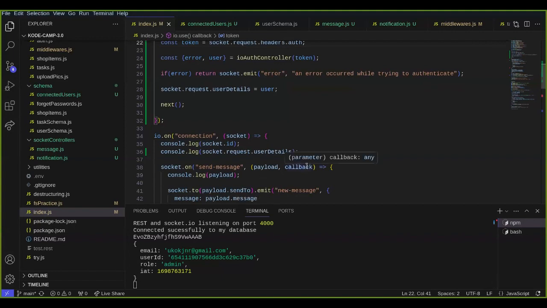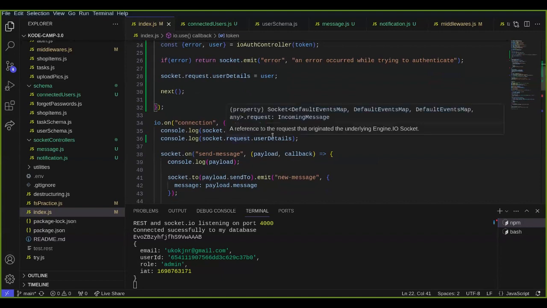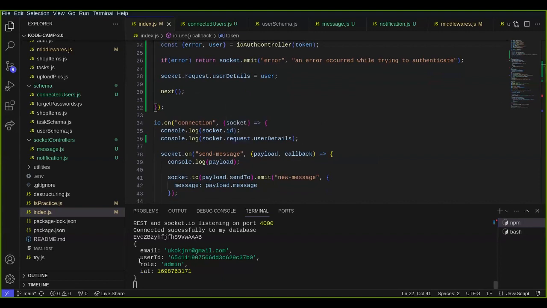Now, anytime a particular user makes a request, for example, if I want to get the user's ID, I could just say socket.request.userdetails.userID. Or if I want to get the email from the token, I'll say socket.request.userdetails.email, and it's going to give me the email that's in here. Remember, this user details is an object.